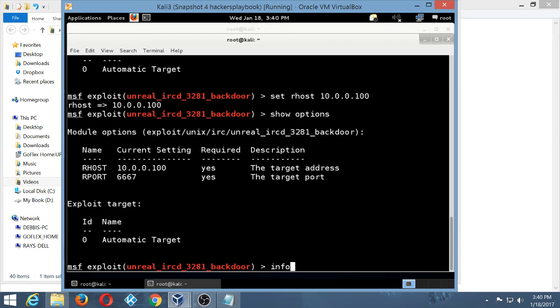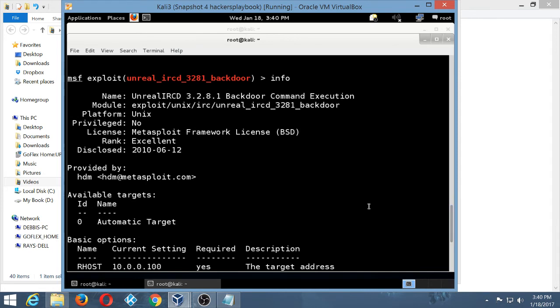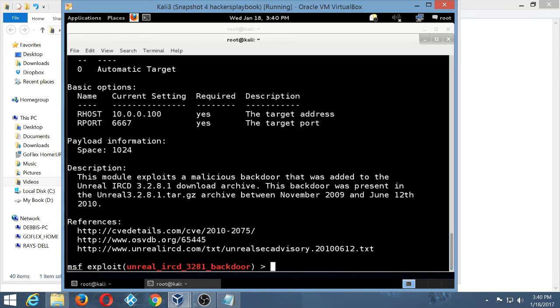Also, if you want to find out ahead of time what it does, you can type in the word info, and then you'll scroll up and down on it here. It tells you it's specifically designed for Unix, and it is excellent ranking, who provided it, the options down below, and then a description of what it is. In this case, it says it exploits a malicious backdoor that was added. What happened back in the day for this particular version of Unreal is that somebody had uploaded apparently a backdoor, and it looks like 6667 is the port open when the machine runs.